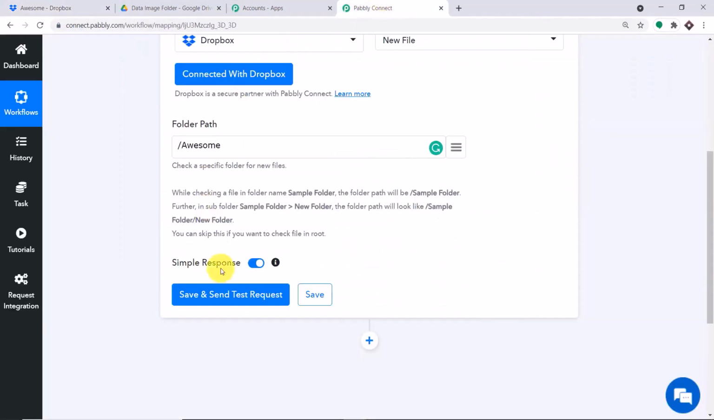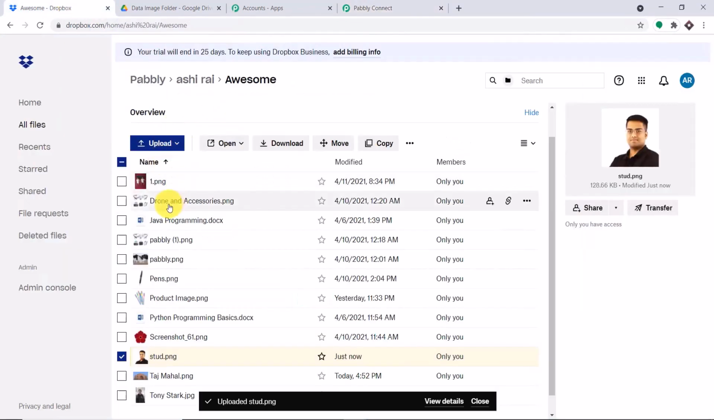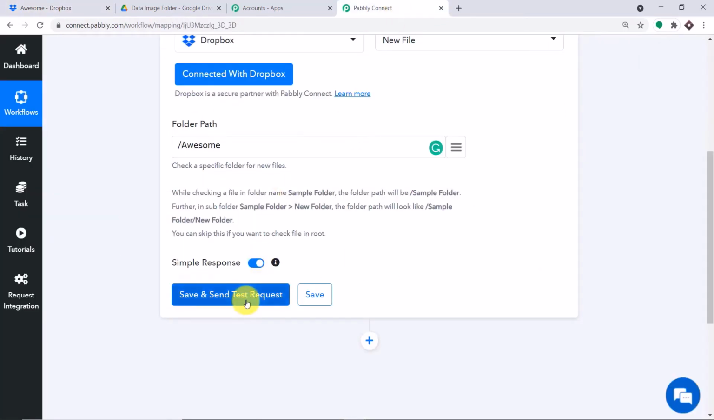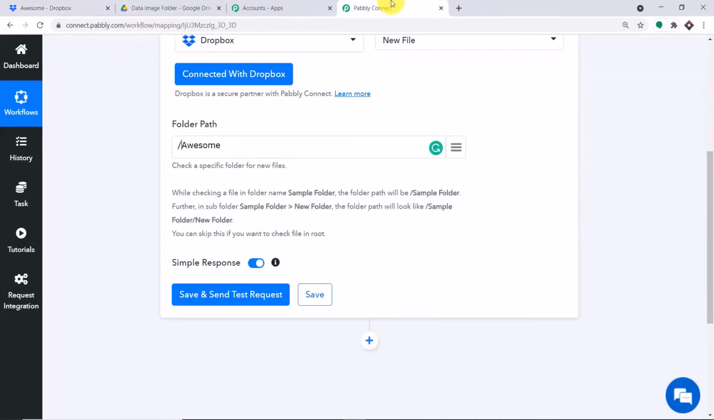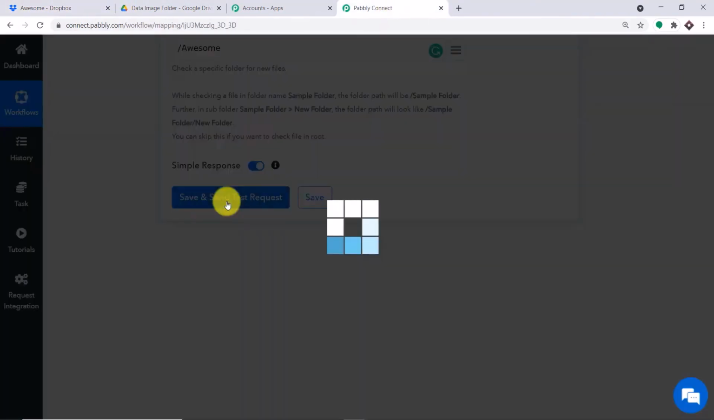So when I go to Pabbly Connect and click on save and send test request, it will fetch the data of the recently uploaded file in Dropbox. I have specified the folder path, and in this folder we have uploaded this particular file. When I click on save and send test request, it will fetch the data of this particular file, stud.png. So let me just show you. Let me click on save and send test request.